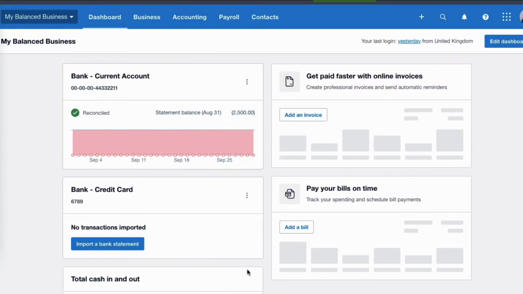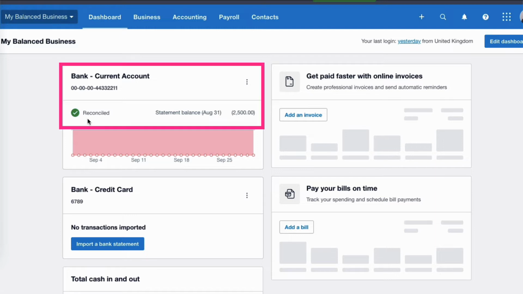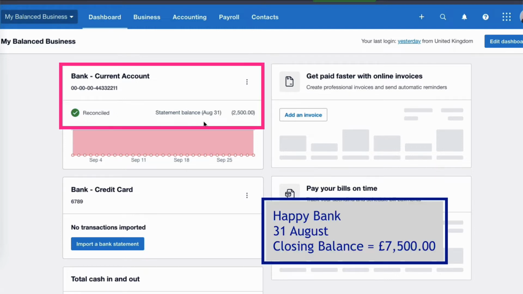So here's a slightly different scenario. Our bank is still being reconciled in Xero, so we think that's great, but according to Xero, the statement balance is minus, so it's an overdraft of £2,500. Now we know, we've looked at our bank statement and we know that figure is incorrect.